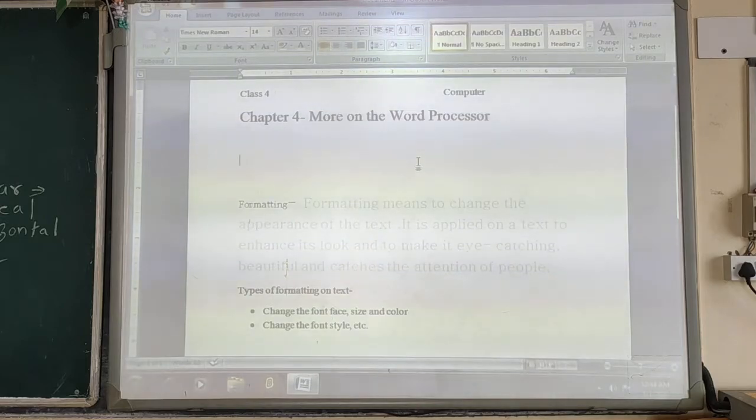It will be visible to you the different font color applied to the document. Okay, so this is how we can change. So we have learned the three things: how to change the font face, font size, and the font color.